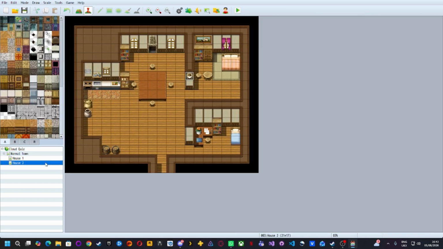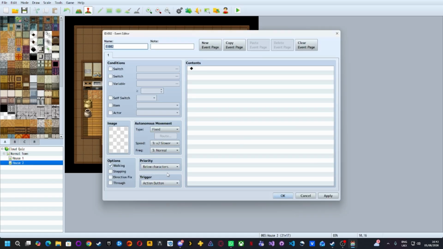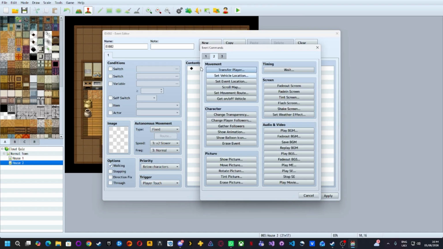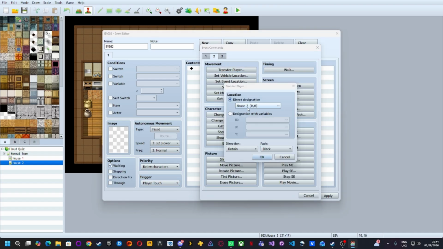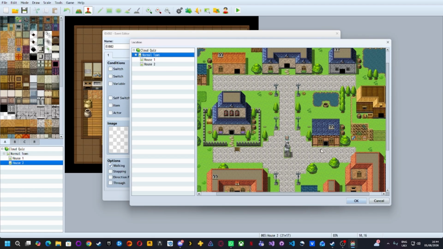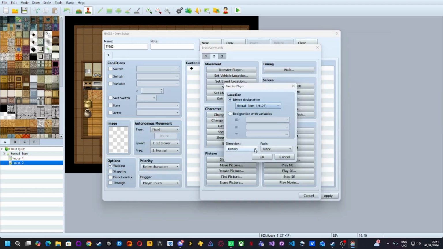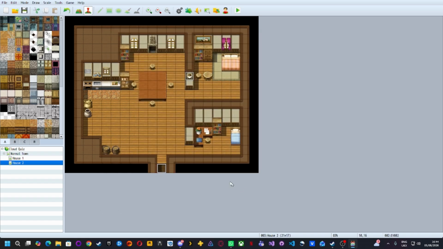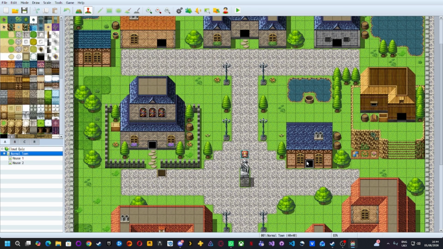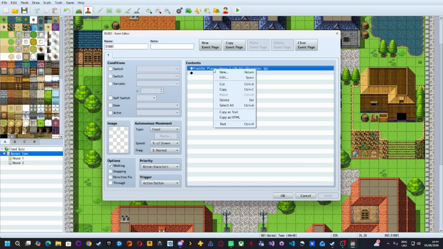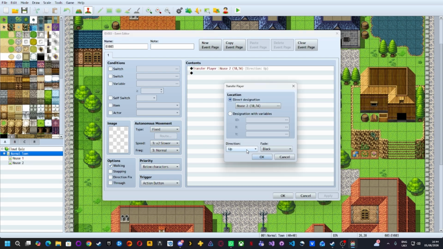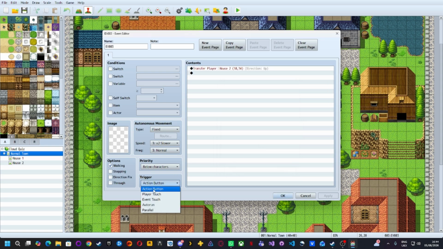And to get out of this house, we'll make it so when you walk into this block, actually, turn that to player touch. Sorry, I need to change that on the other one. And we'll transfer this back to town, say here, facing the left. And we'll apply that. Let's go back to normal town and go back to this one. Edit this. Player touch.